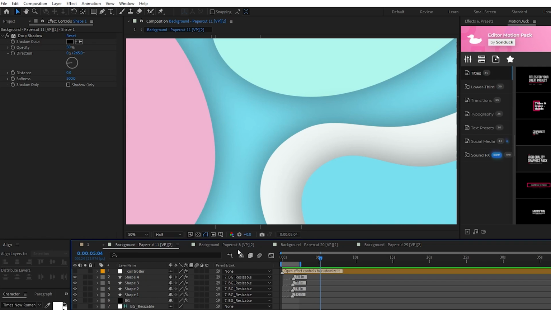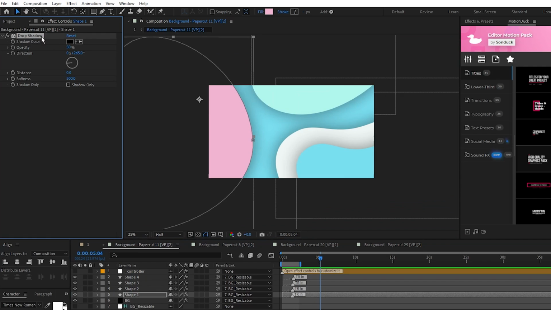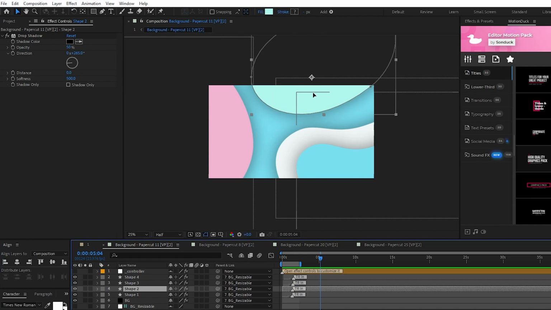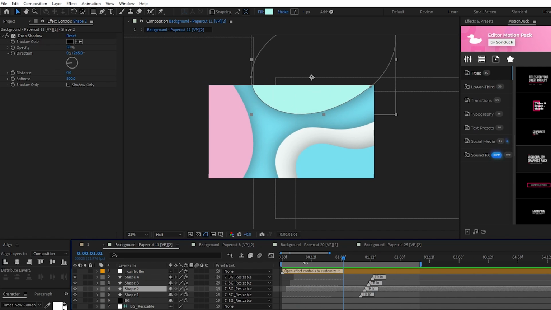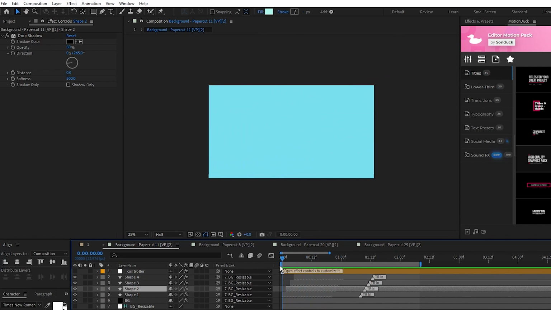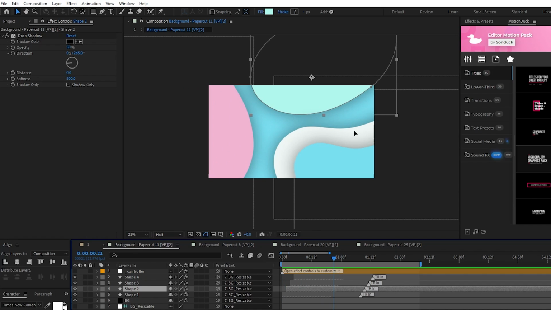Lastly, I'll show you a few different ways you can use these techniques to make unique compositions. Looking at this composition, you can see we have the exact same drop shadow effect applied to four shape layers and they're animated in using a scale animation staggered just like what we did. The only difference between the compositions is the colors used and the shape of the layers.